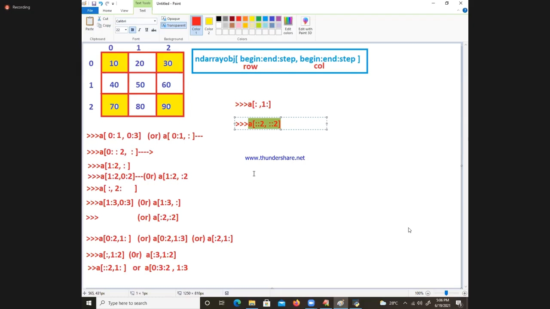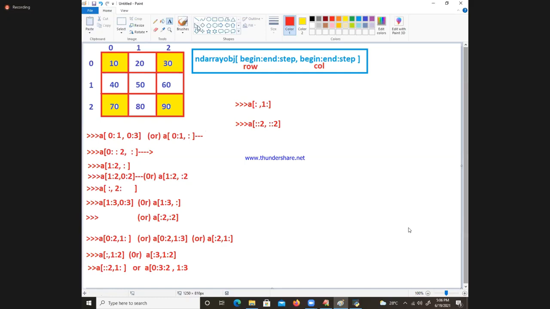Like this type of elements I want. 10 and 90 not possible, Praveen Kumar. Can you try for that? You try once. All the students try for 10 and 90. Anybody else want to try? Try for once. No problem.